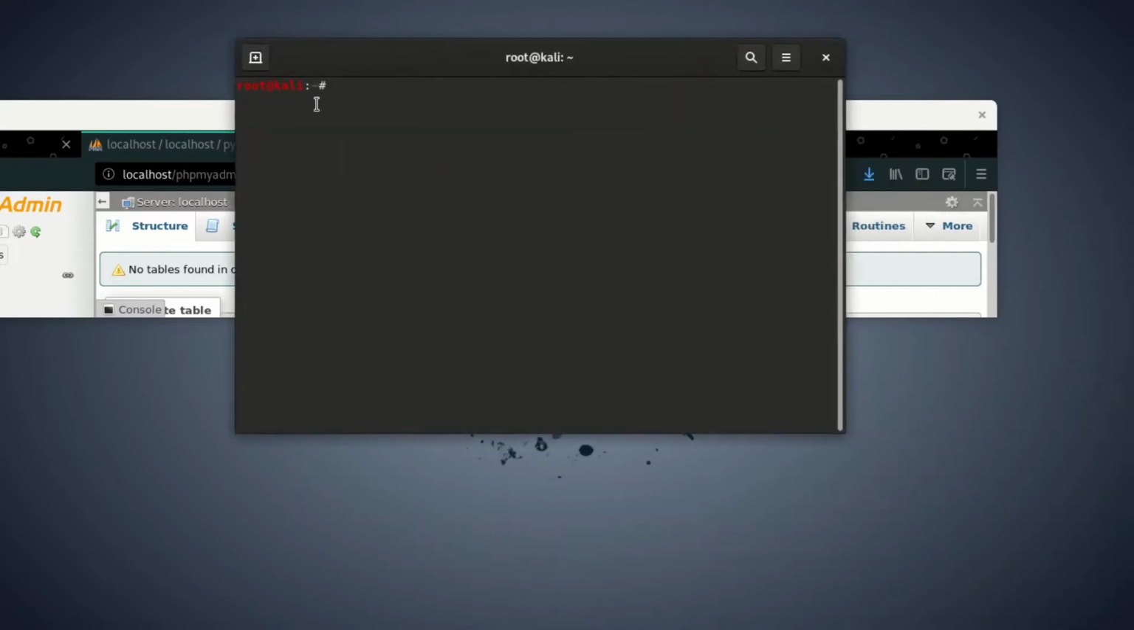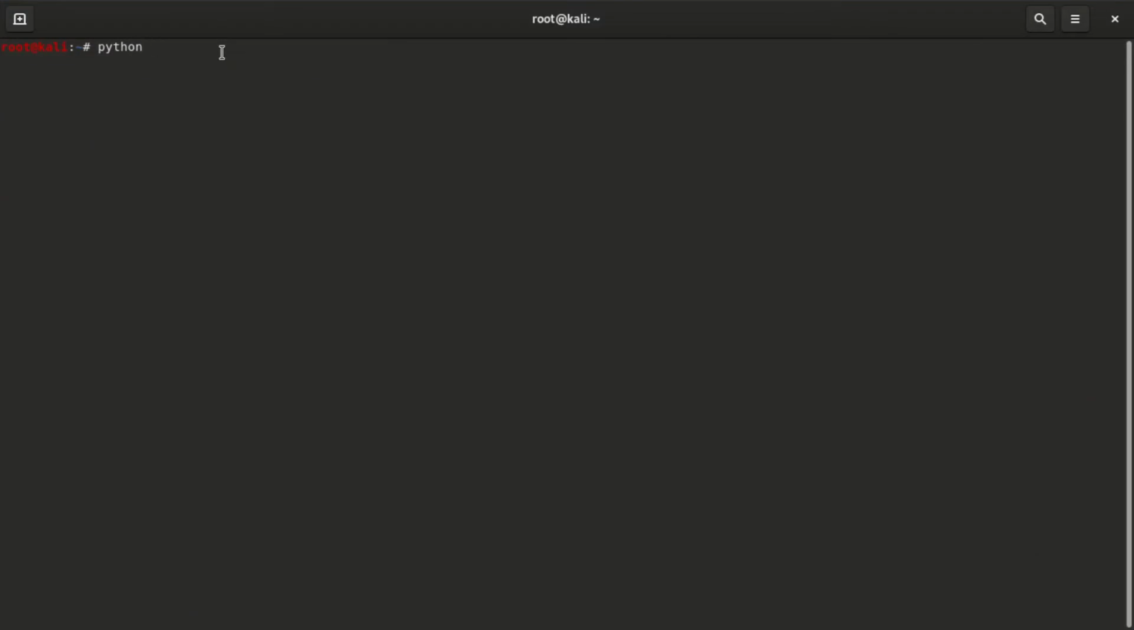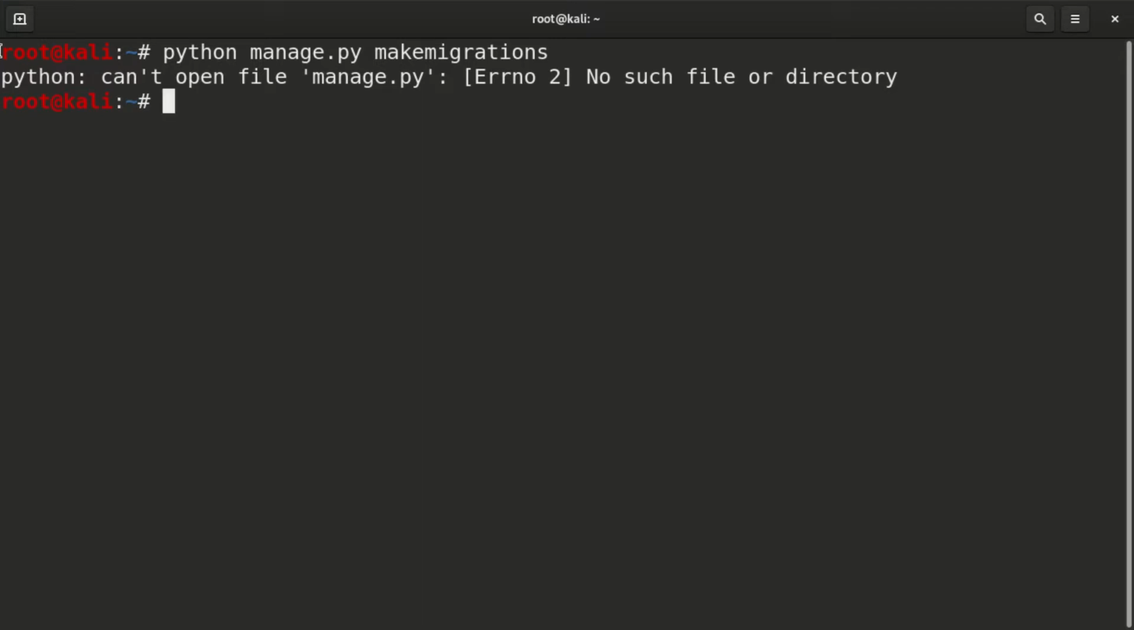So here you come and say python, maybe become sudo. You type in Python. I'm not typing for me, I'm typing for you. I want everybody to see. Let me try to zoom in. Python manage.py makemigrations. This is one word. So after that you enter. Once you enter, it tells you Python can't open file manage.py, error 2, no such file or directory.